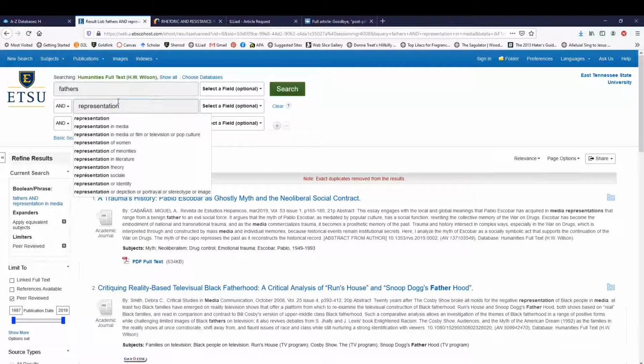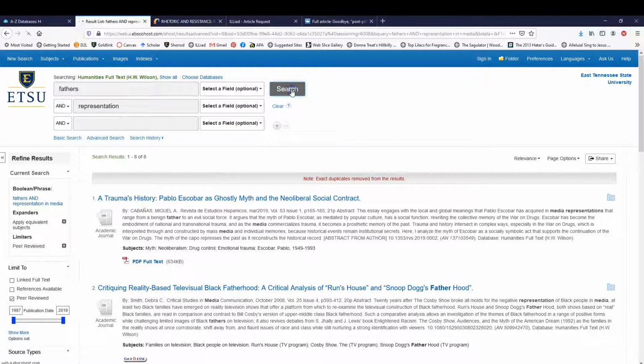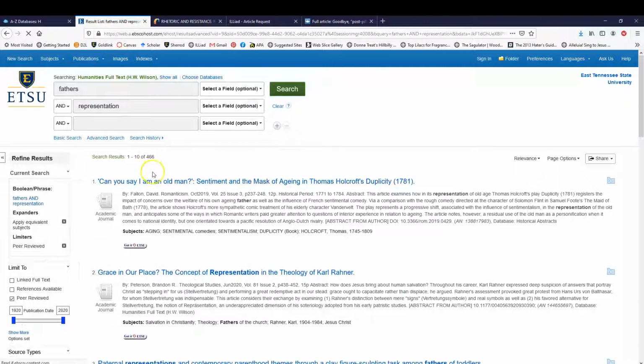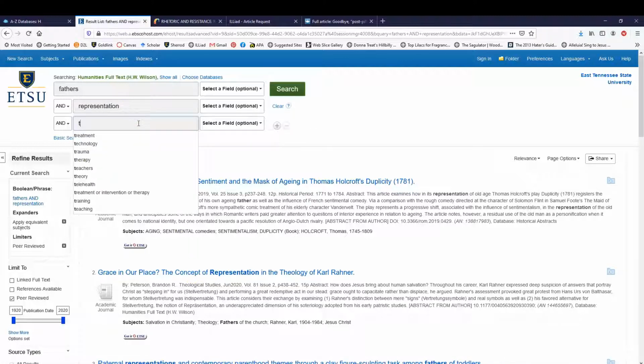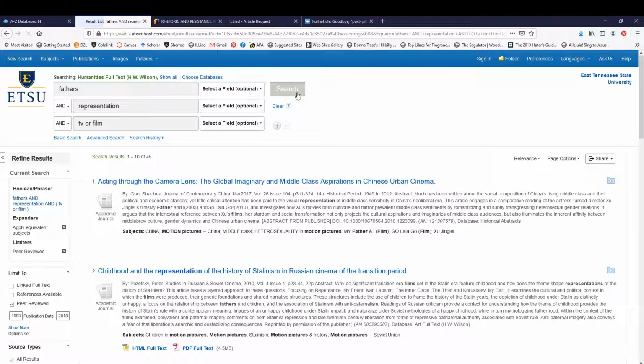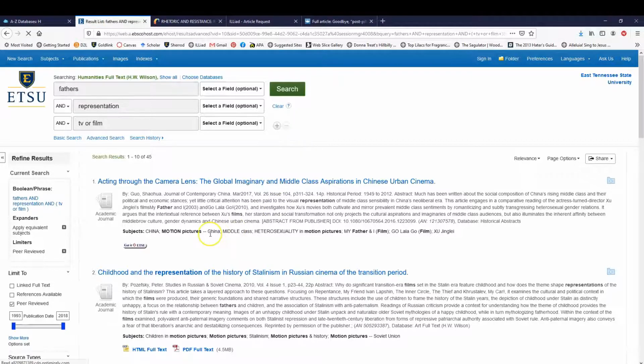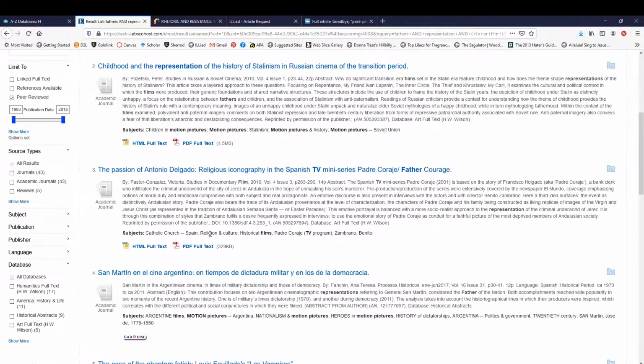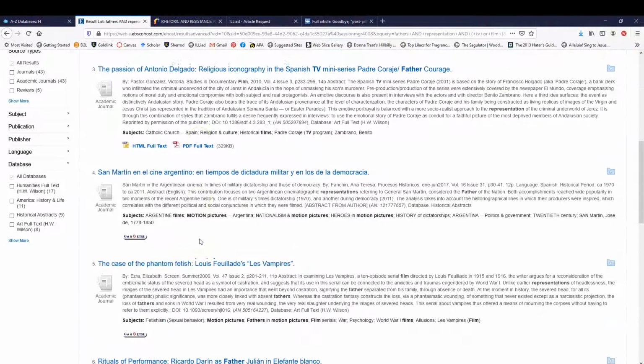Actually, just representation might even give me more hits if I were to do that very quickly here. Yeah, 466. So now I might be getting things that I don't really want. So I might do representation and I might do something like TV or film. And what I'm showing you is how I'm just playing around with the search terms, different combinations of ideas to see what I get. It's just a different way of casting my line in the water, seeing if I nab any more fish.